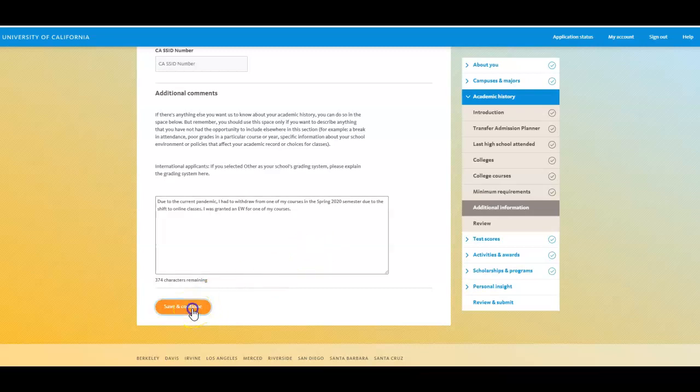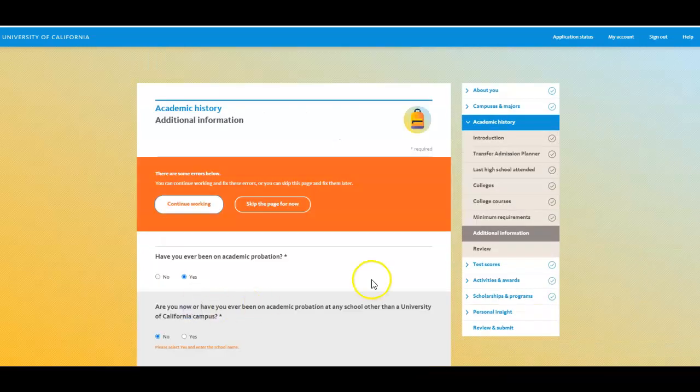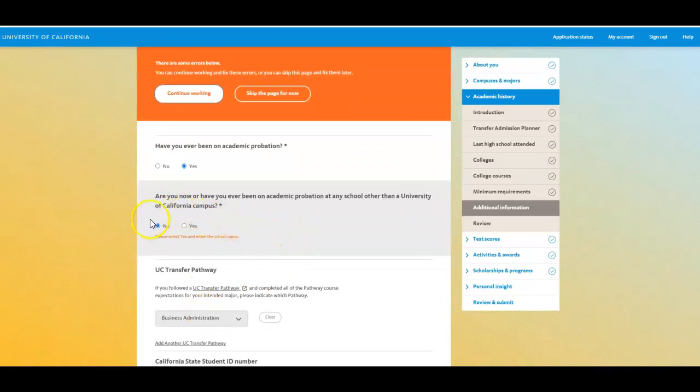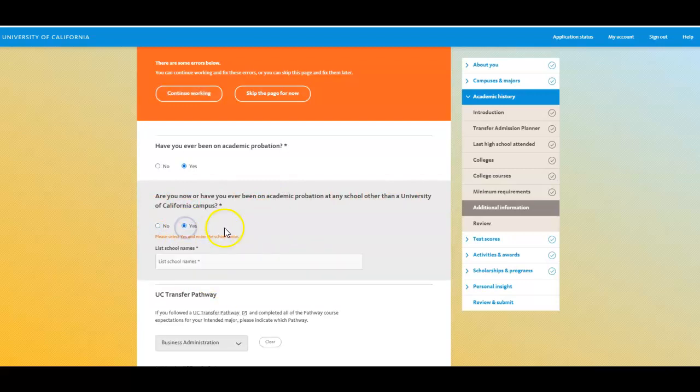Save and continue. And wow, we did it. Wait, no, we didn't. We have to go back and fix some things, right? So according to this, we have to fix this area. And that is, are you now or have you ever been on academic probation in either school in California? Please select yes and enter the school's name. Okay, fine. San Bernardino Valley College, let's just say.